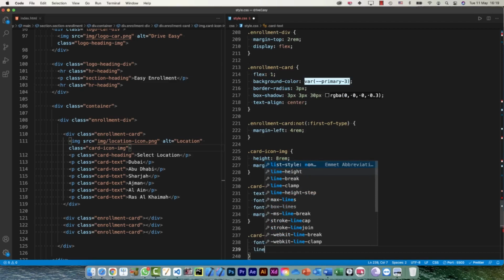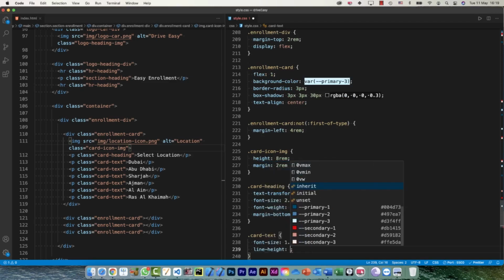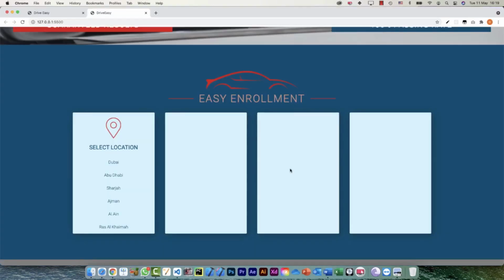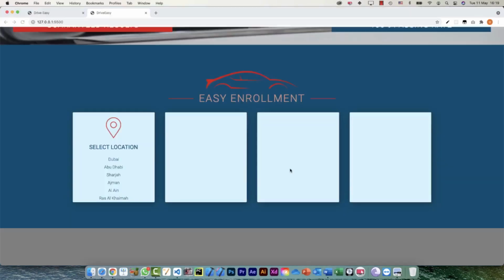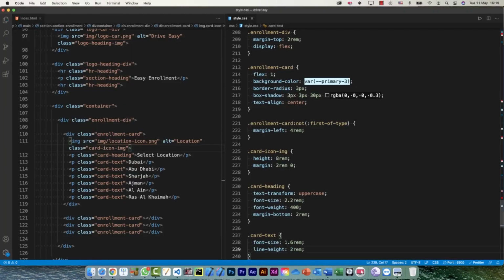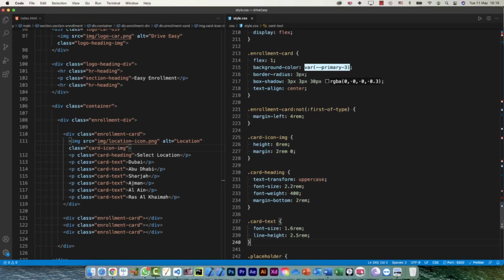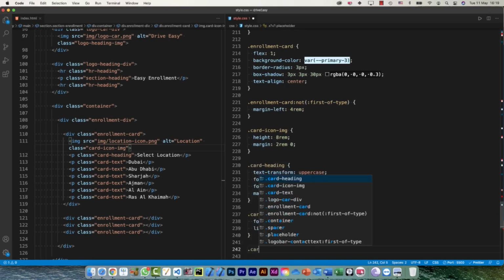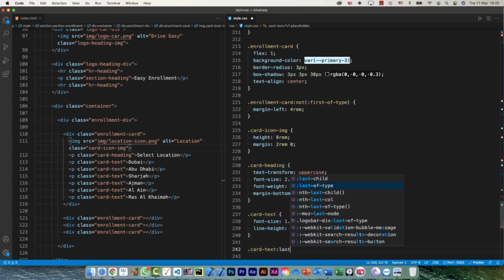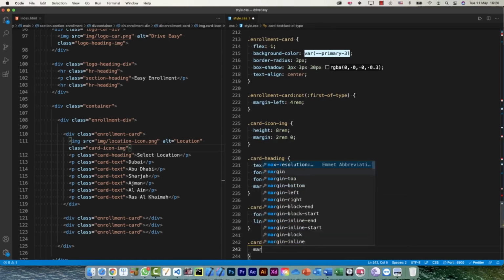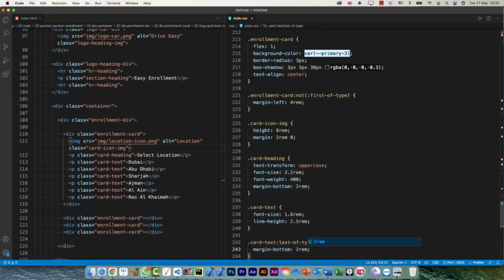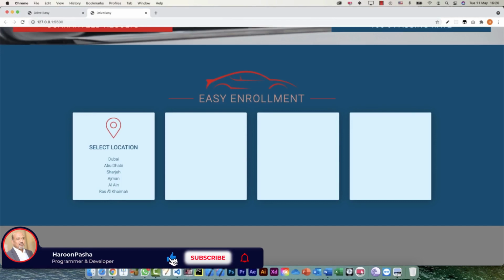I can have line height defined, let's say 3 rem, too much, or sorry, 3 rem, and maybe we can reduce it a little bit to 2.5 rem. I think that will do. So 2.5 is okay. Now I need to have the card text and last of type. I can have a margin bottom, and that's going to be 2 rem. So now we have this 2 rem going on the bottom as well, but I wanted to do that only for the last element.